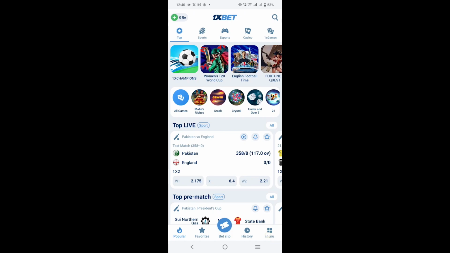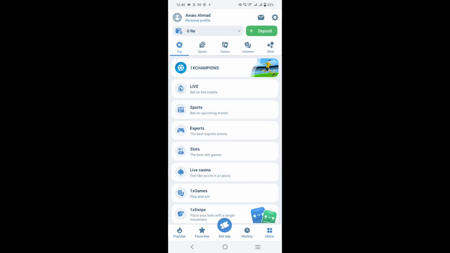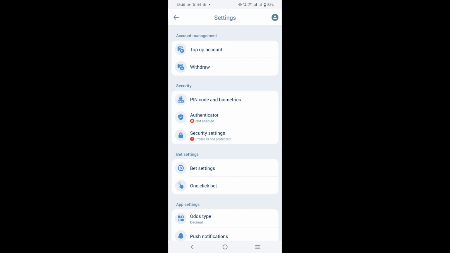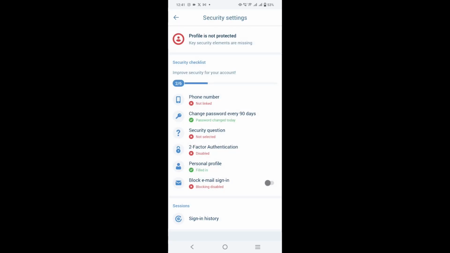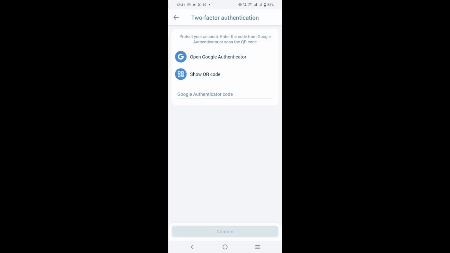Now tap on the menu icon located in the bottom right corner of your screen. Next, tap on the settings icon, which you will find at the top right corner. Here, scroll down a bit and tap on Security Settings to access the options related to your account security. Then, find and tap on Two-Factor Authentication. This is where you will set up Google Authenticator for added protection.